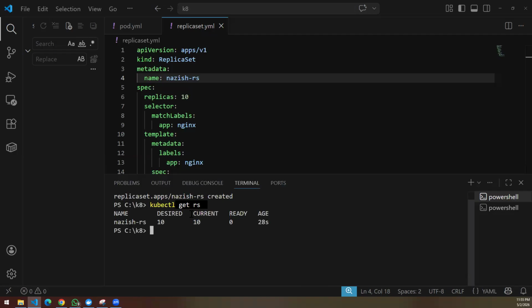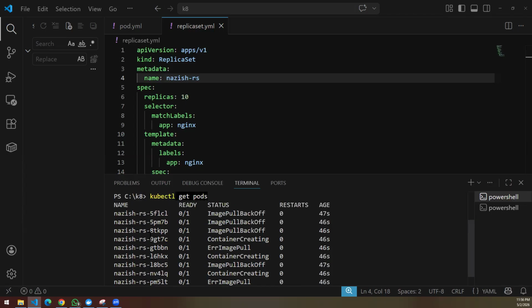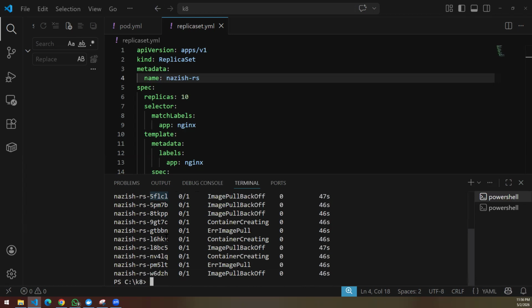See, Najis rs, desired 10, current 10. This replica set is having 10 pods. Now give kubectl get pods. After Najis rs, you got some unique number. And how many of these are there in total? There has to be 10 actually. Yeah, it should be 10.